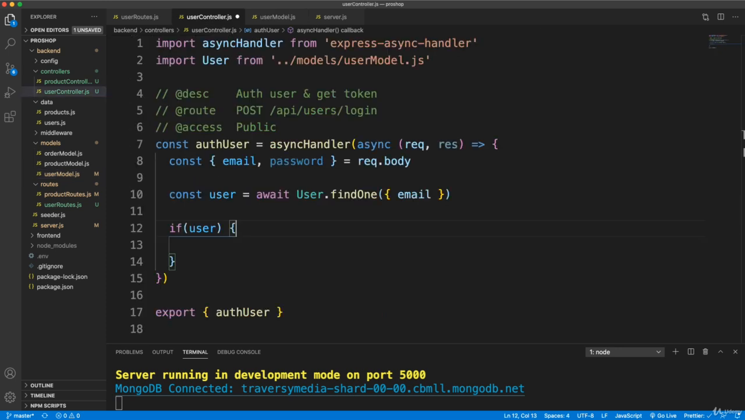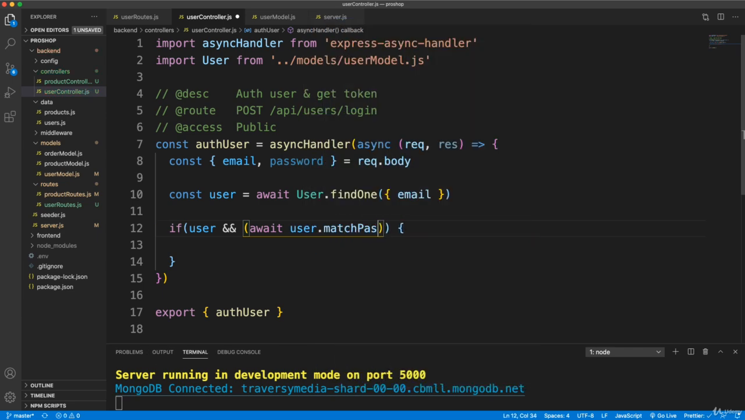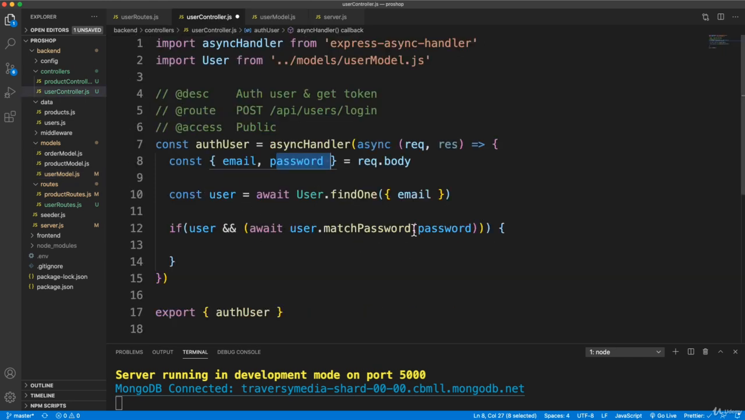And then back in our user controller, where I'm checking to see if the user exists, I want to say and then put some parentheses here. I'm going to await, because this returns a promise, user.matchPassword, and we pass in the password that we get from the body, which is the plain text. So that's going to go ahead and try to match the plain text to the encrypted password using bcrypt inside of our model. That way we don't have to bring bcrypt into the controller and do it all here. So I think it's just a little cleaner.